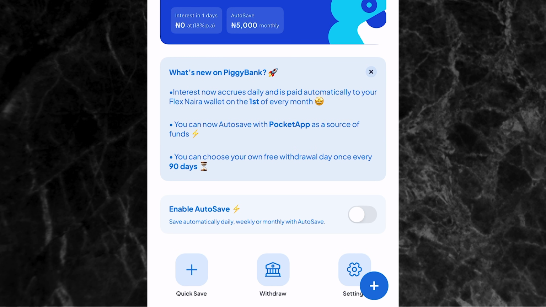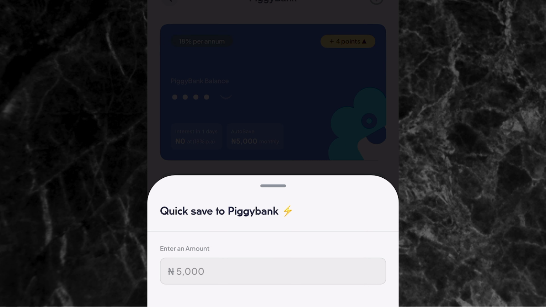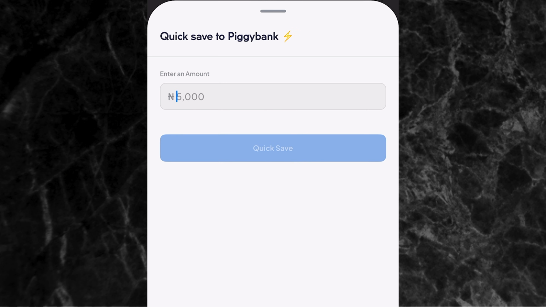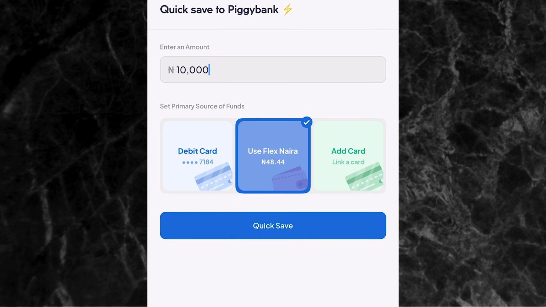It's simple. At the bottom right here, you see where it says quick save. Just click on that quick save right there. And then on the screen, it will ask you to enter the amount of money you want to save. So let's say, for example, I want to save 10,000 naira. I'll put in 10,000 naira right there.